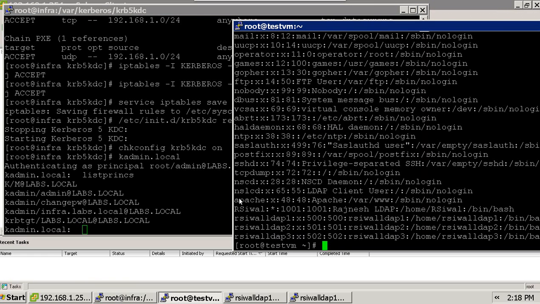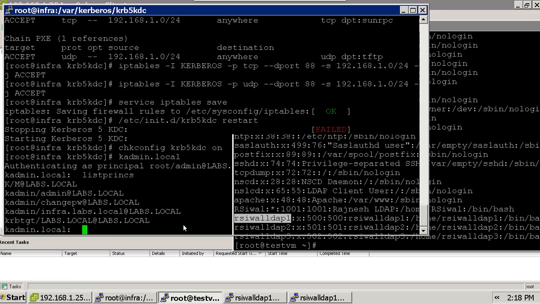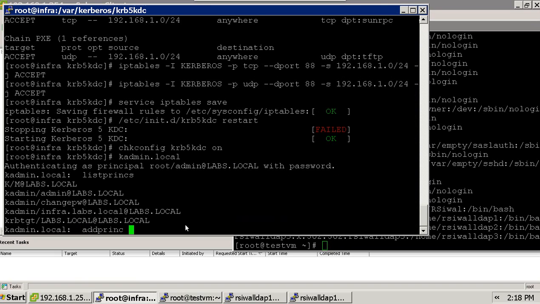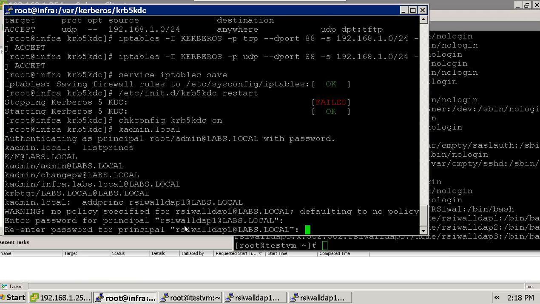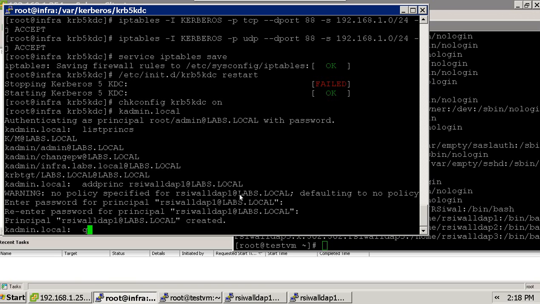Okay, and we have 3 LDAP users, rsival LDAP1. Let me create a principal for rsival LDAP1. addprinc rsivalldap1@labs.local. Let me give it the password rcval1234, rcval1234. So it has been created.